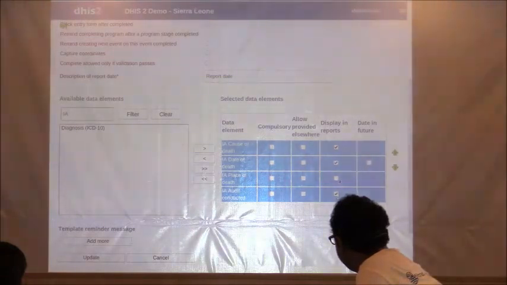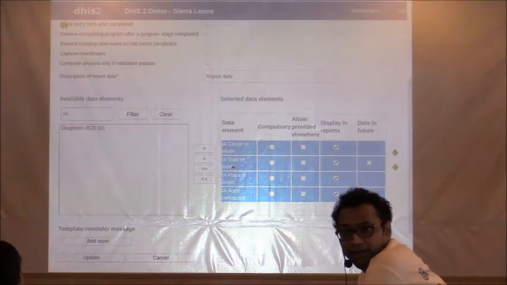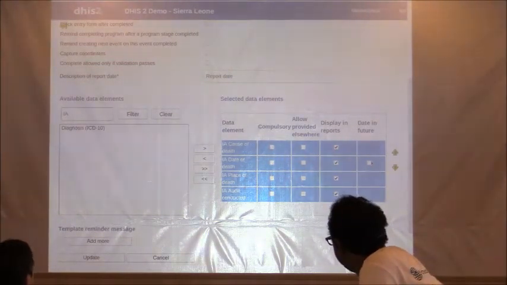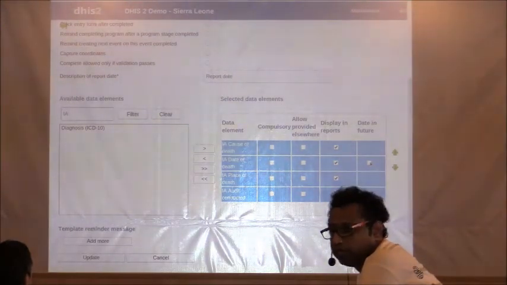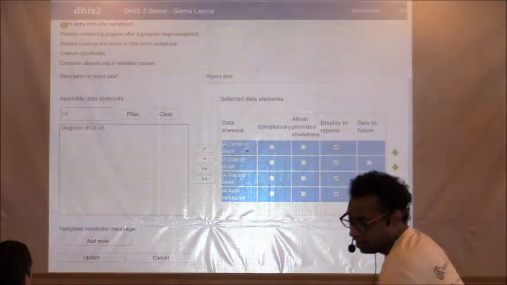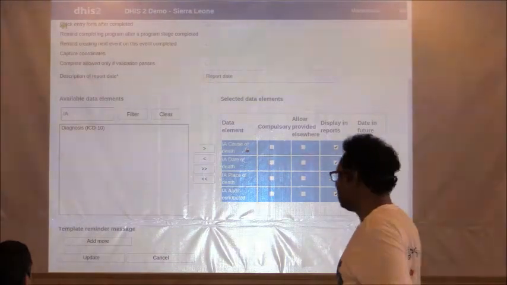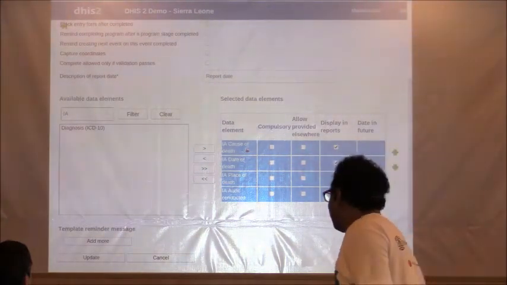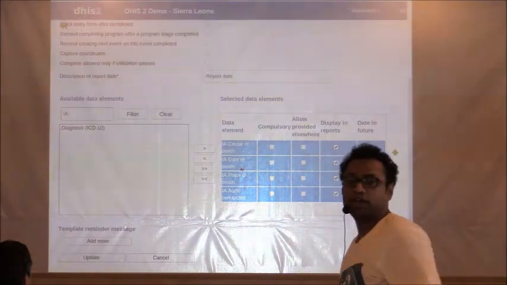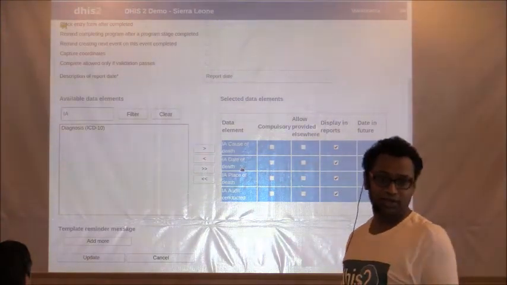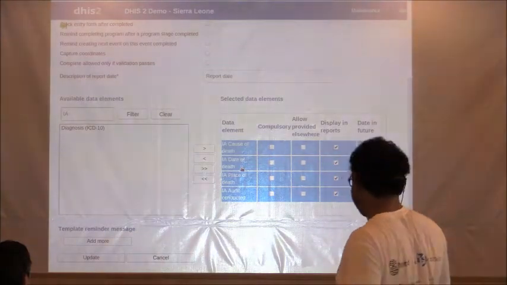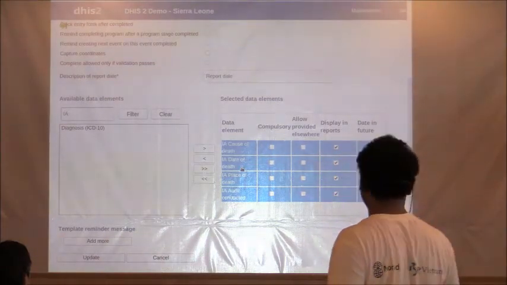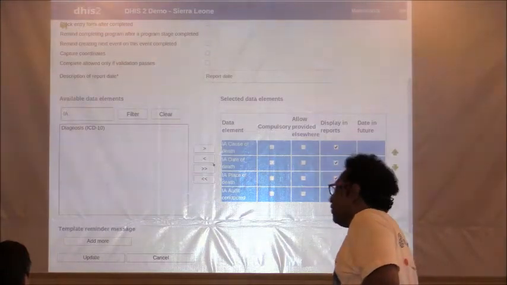And here, since this is a date field, this is activated: date in future. For example, cause of date of death, my death will happen in 2015, this particular month. Or if you're conducting a training program, DHS Academy Nepal, maybe in October, then you can include that one. Okay, so these are future dates.